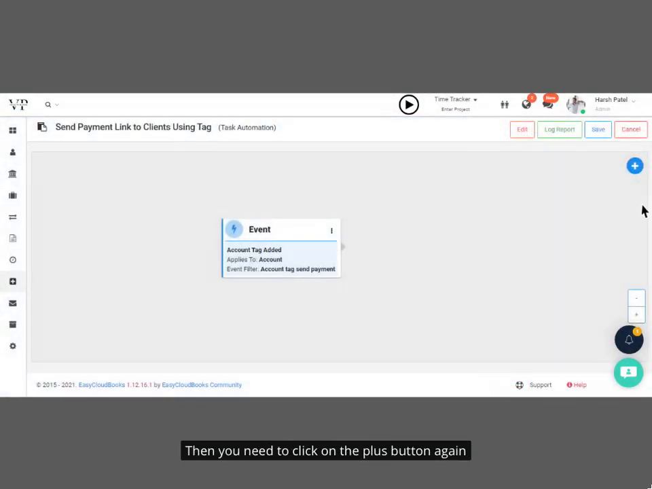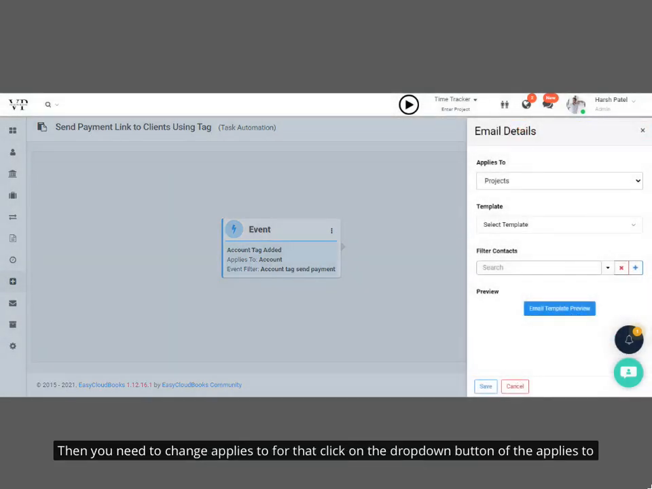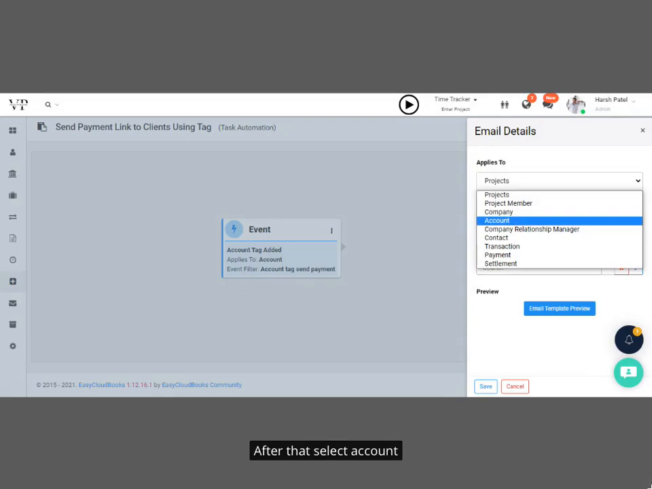Then you need to click on the plus button again. Now you need to click on email. Then you need to change applies to. For that, click on the drop down button of the applies to. After that, select account.